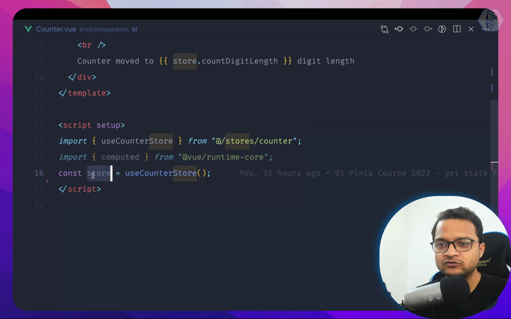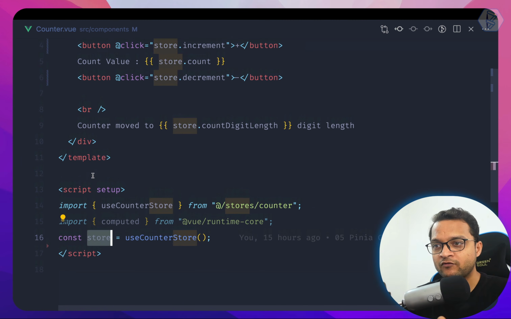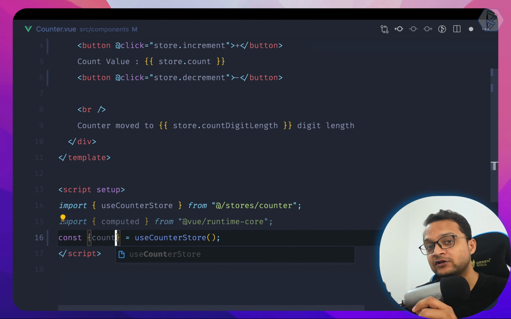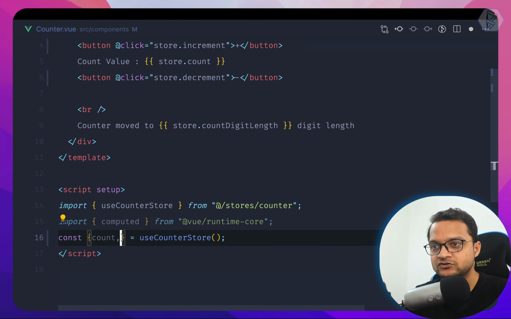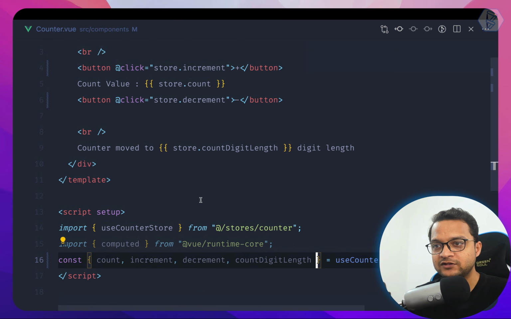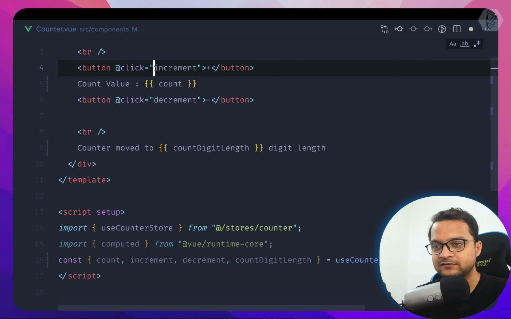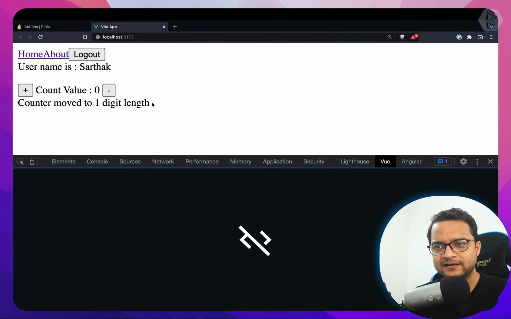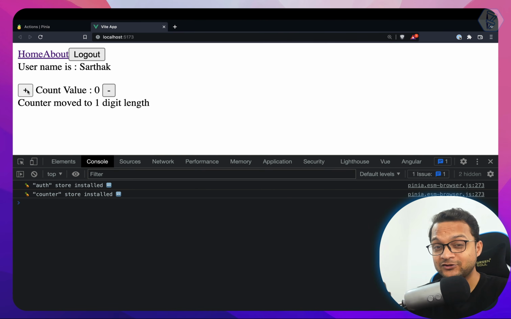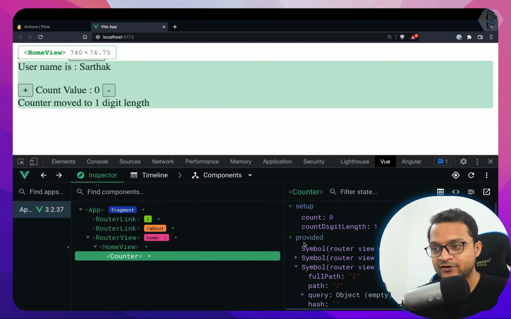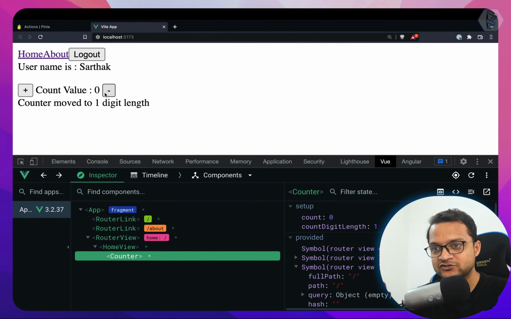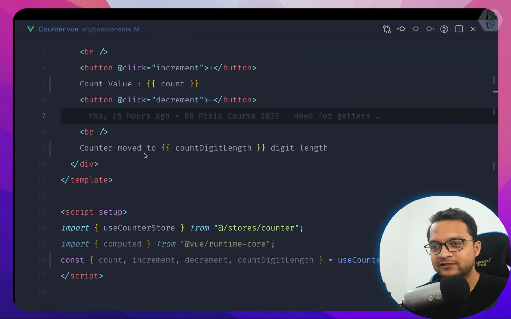But remember, I can also do the destructuring of all these things we are using here. But we cannot do something like this. This is actually breaking the reactivity. So if I say something like this, count, then increment, then decrement, and then count digit length. If we do this and remove store from every place, is this going to work? Let's try. So click. It's not working here. Although if I go to our counter, you can see even the count value is not changing because it will not be able to call the function.